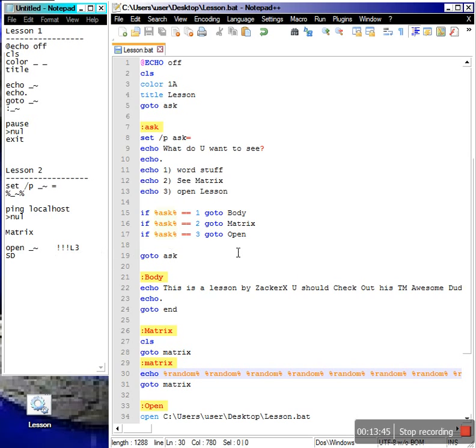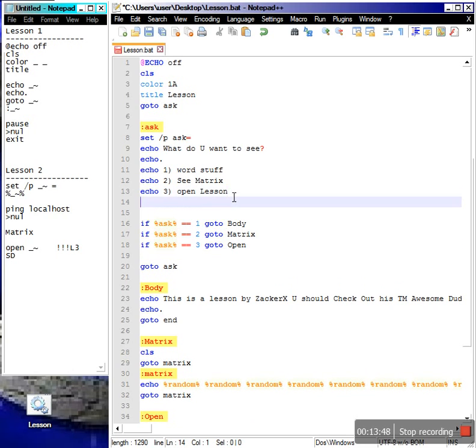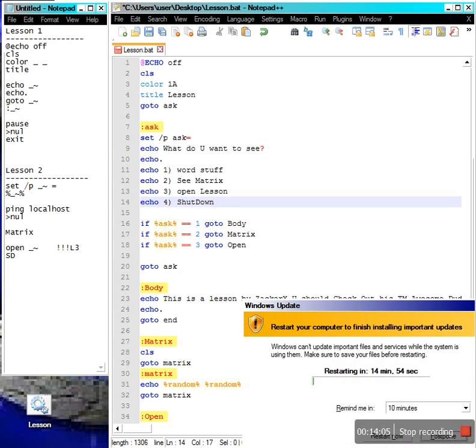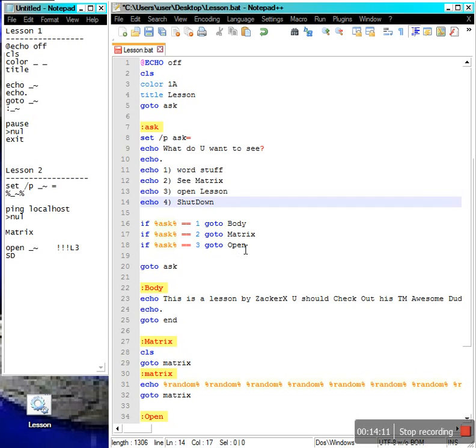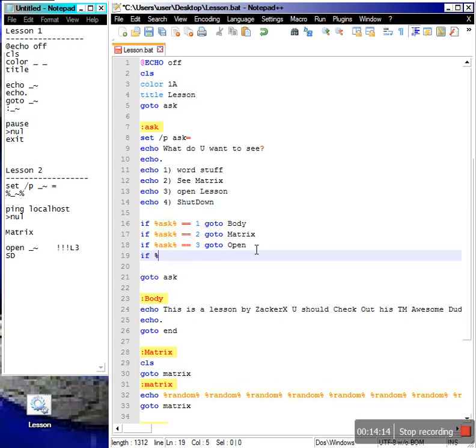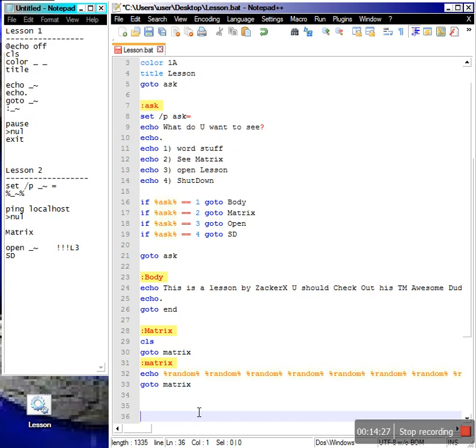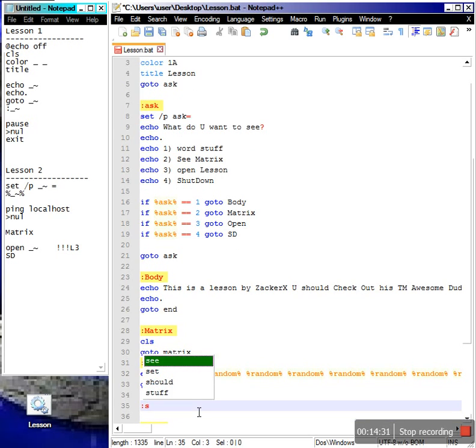So now, since I showed you all about open, which I need to do again, and we did matrix, I'm going to add one more thing up here. So I'm going to echo 4, and then we're going to do shut down. And it looks like my thing is about to begin. It wants me to do some Windows updates, which I'll do after this video. So then we're going to come down here, if %ask% equals 4, go to SD.